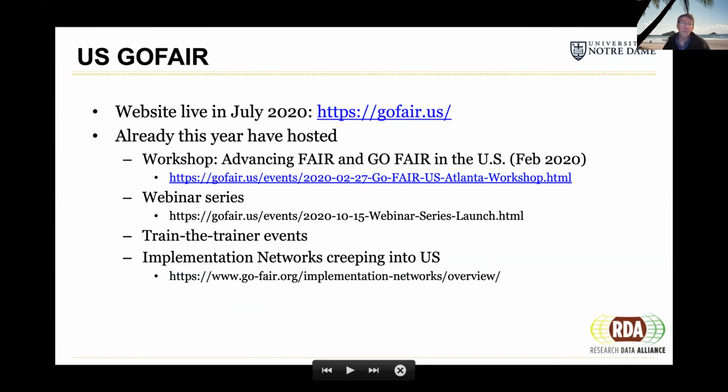So it's nice to see that now we have our own GO FAIR instance in the US. Their website went live in July. They've hosted a workshop, some webinar series, some train the trainer events. And we even have implementation networks, FAIR implementation networks creeping into the US. Those are people working on similar topics, trying to understand how to make them FAIR. And so it's nice to see this movement.